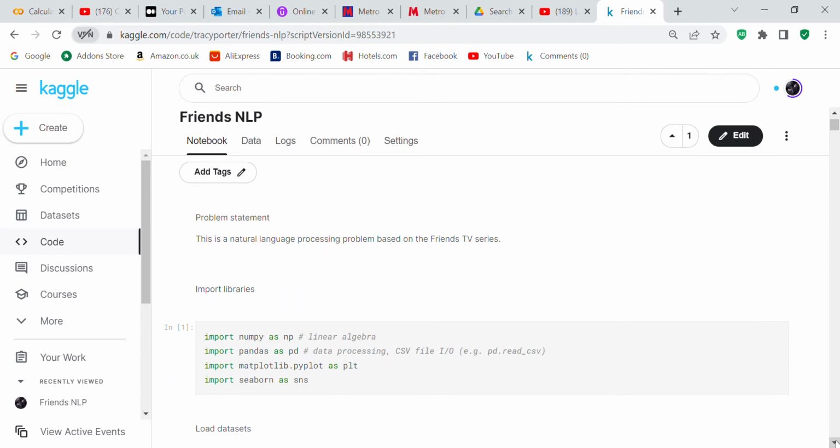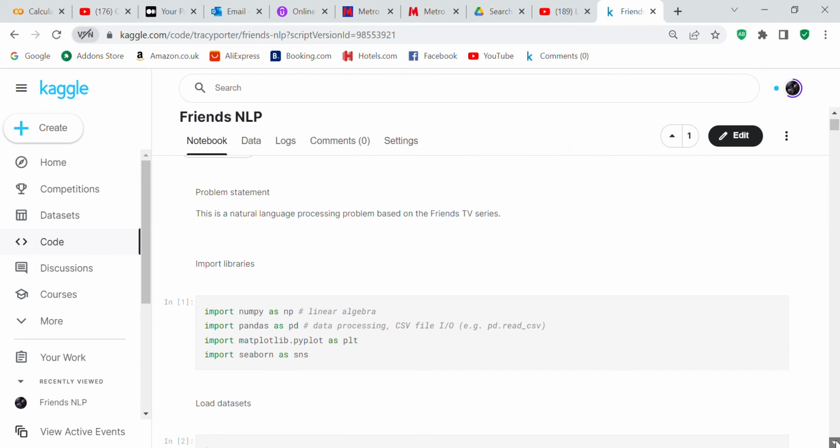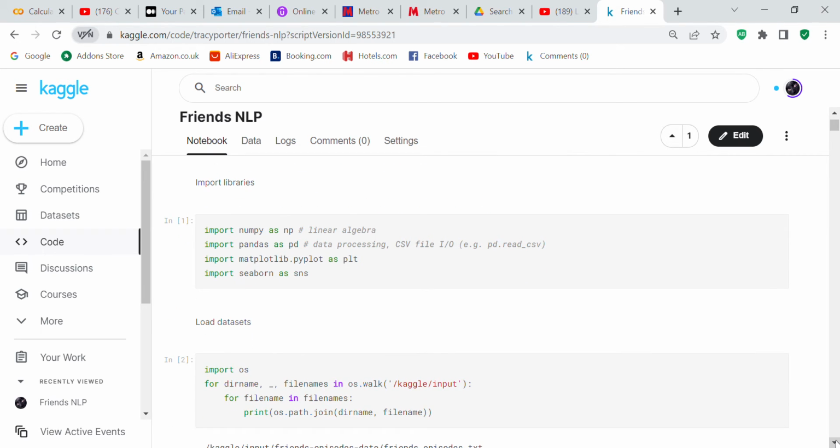So the first thing we're going to do is a problem statement. They didn't give you a very good problem statement in the competition, so I just said this is a natural language processing problem based on the Friends TV series. And then what I wanted to do is load my libraries.